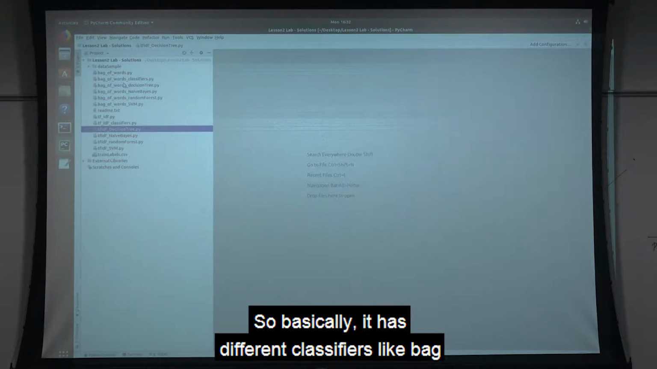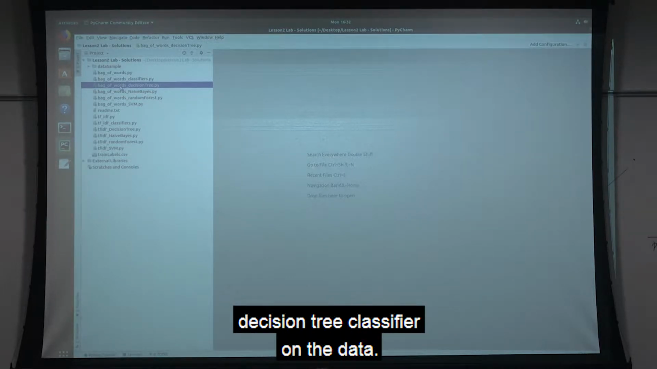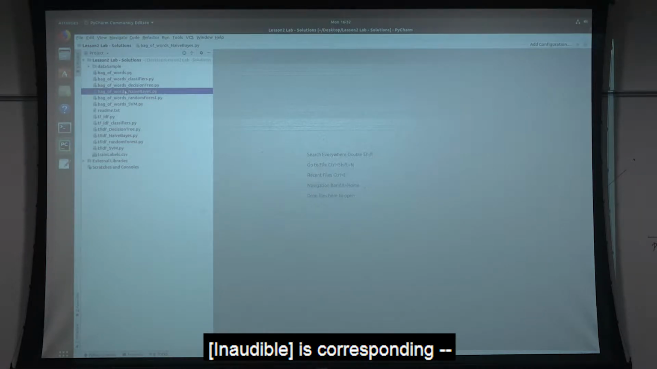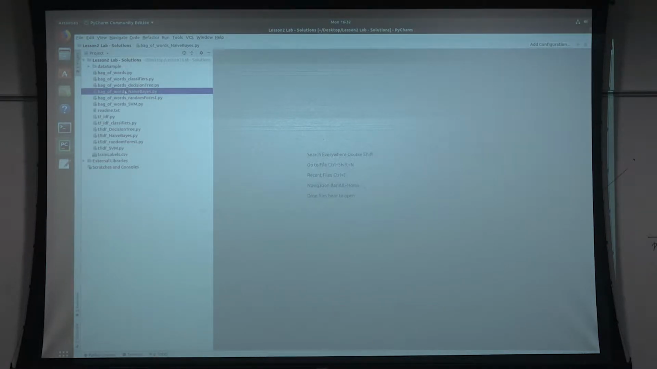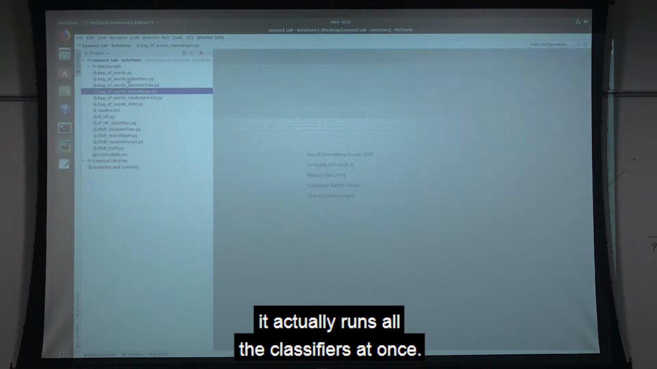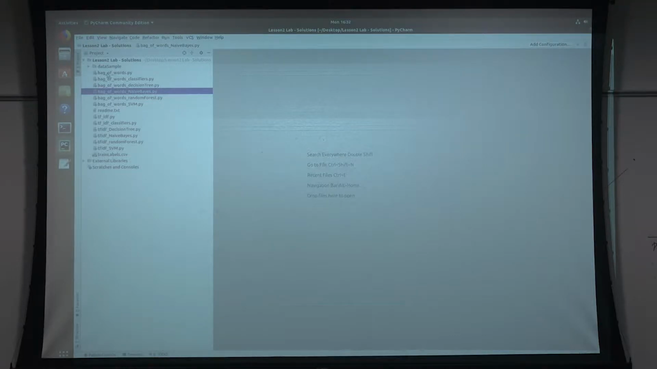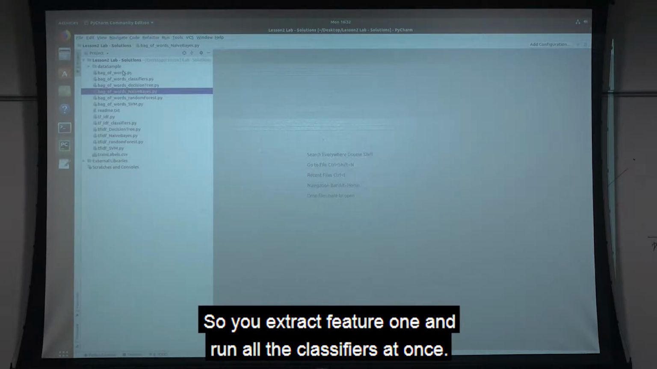So basically it has different classifiers, like bag of words underscore decision tree, which runs a decision tree classifier on the data. Naive Bayes runs the corresponding classifier. There is one file, bag of words classifiers, that runs all the classifiers at once. So it may help you reduce the time for the feature extraction part. You extract features once and run all the classifiers at once.